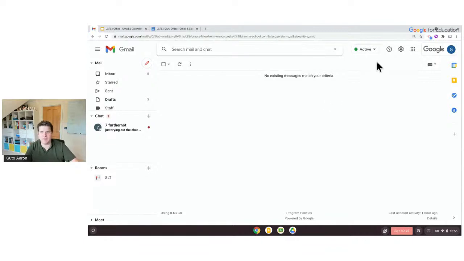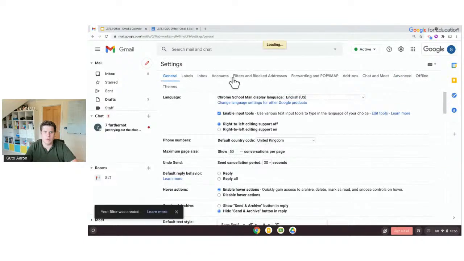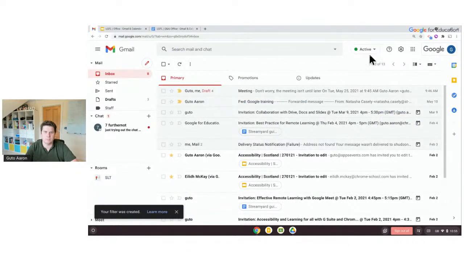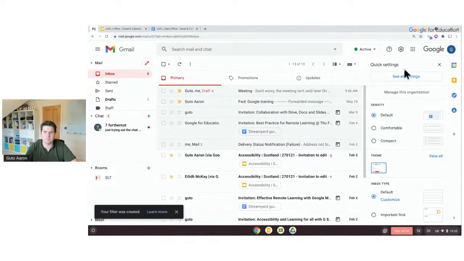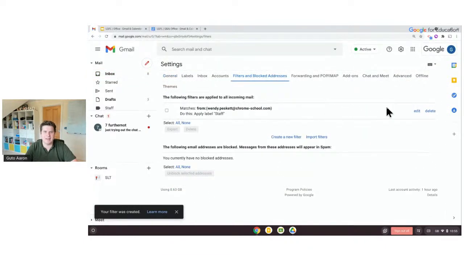If you ever want to change the filter, if you remember in the settings menu earlier, there was a filter section. Ooh, let's head back to settings. The settings section, there was a filter area, and I can now edit or delete that filter there.